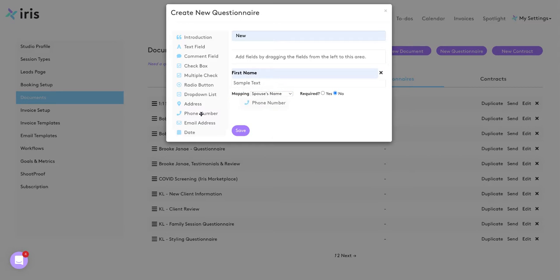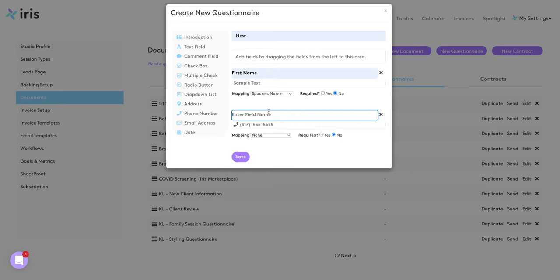You can also do the same thing with the phone number, email address, and date and address. When you map that phone number, you have the option of having a primary phone number or a secondary phone number. Some other options that you have are a comment field, check boxes, multiple checks, radio button, and a drop-down list.